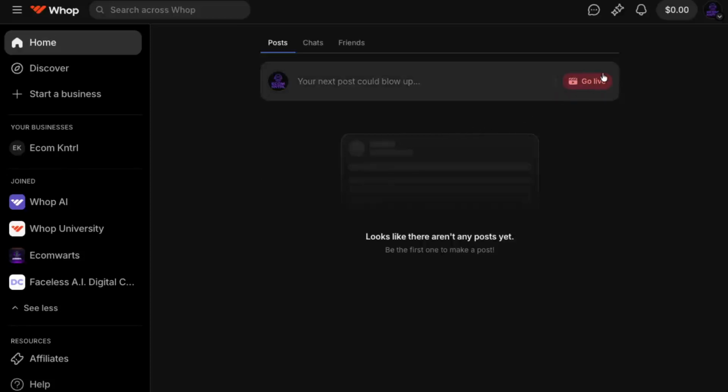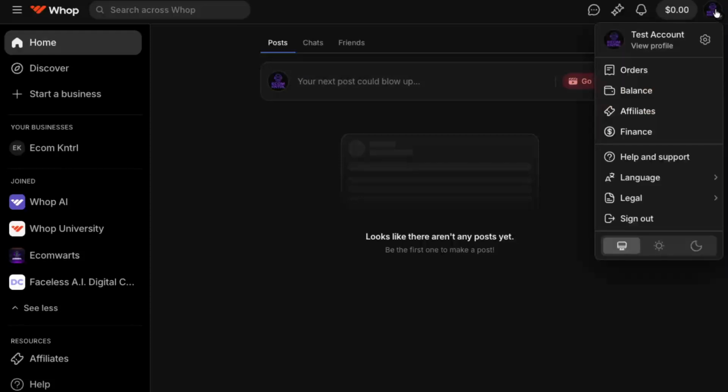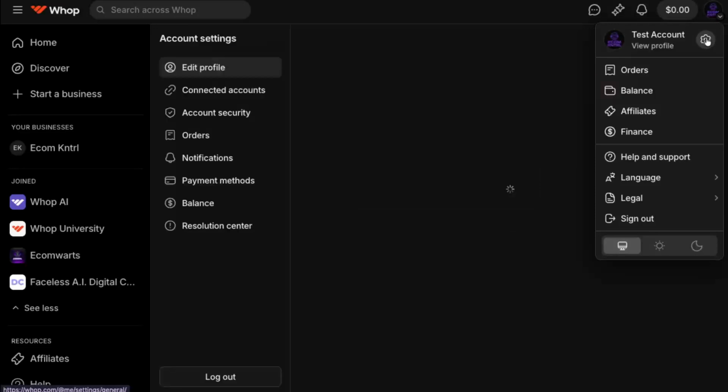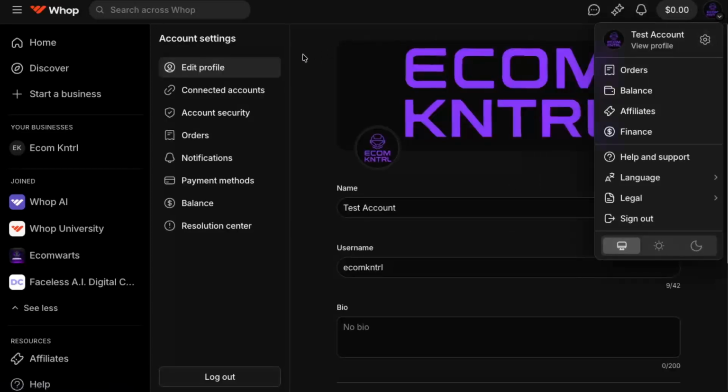Now, look at the top right corner of the dashboard and find the profile icon. This is usually a small avatar or user icon. Click on that profile icon to open a small drop-down menu with different options related to your account. In that drop-down menu, you'll see a gear icon, which represents settings. Go ahead and click on the gear icon. This will take you to your main account settings page, where you can manage general preferences, security, and connected services.